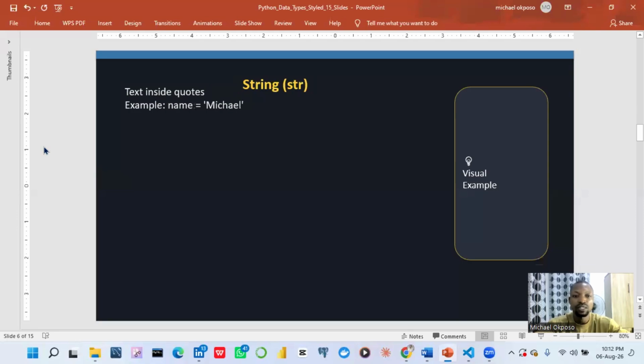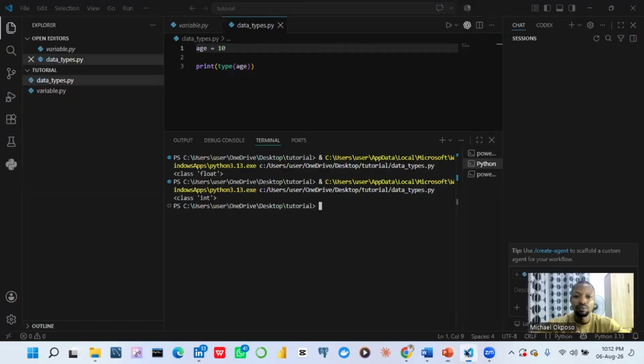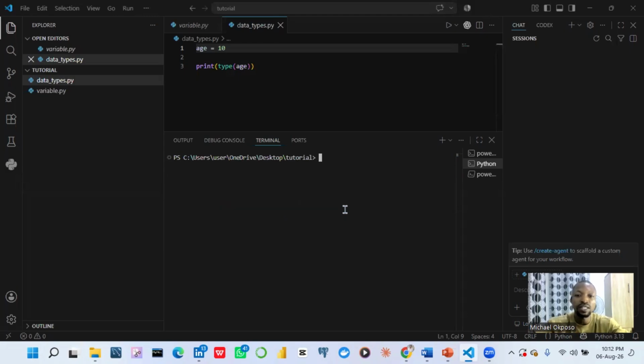Now, the next data type is string. String refers to text. These are texts, and usually they are placed inside quotes, either single quotes or double quotes. So string refers to text. Let's go back to Python and clear the terminal. Type the word clear, press enter.